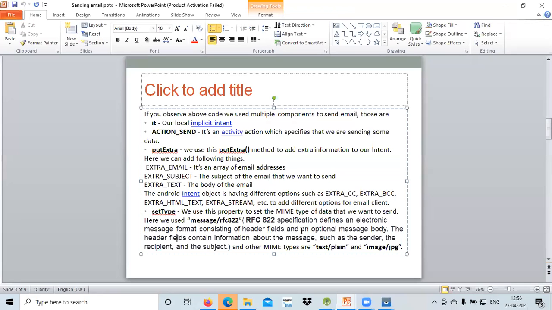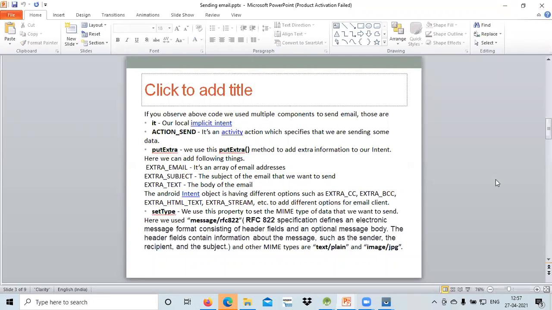So RFC is basically a specification that defines the electronic message format consisting of the header fields and an optional message body. So that's why in my case I am using this RFC 822, because it contains some particular header fields and the optional message over here. Other than that we can also have text/plain, image/jpg. So this is the type of a message. So in my case, I am sending that message using this RFC 822 that is giving you the optional message over here. Clear? Is it clear? So we can write like this, that is how we can send that message.